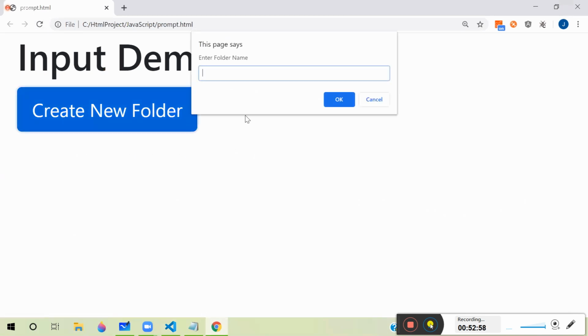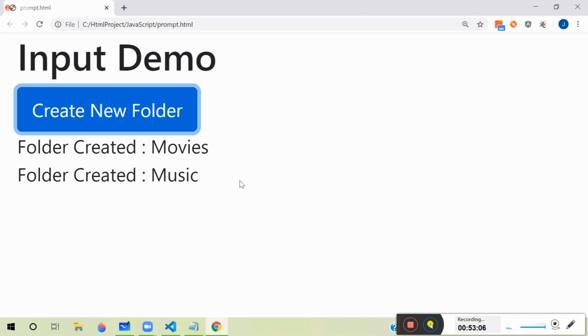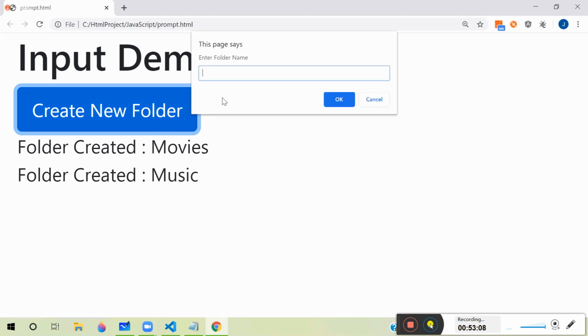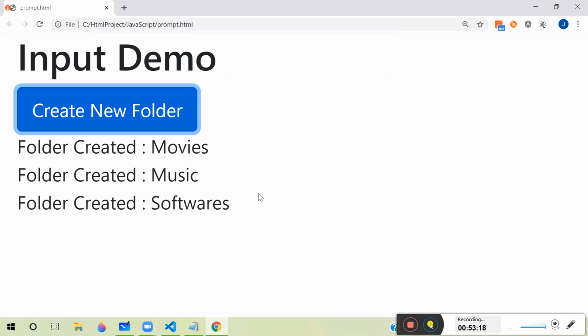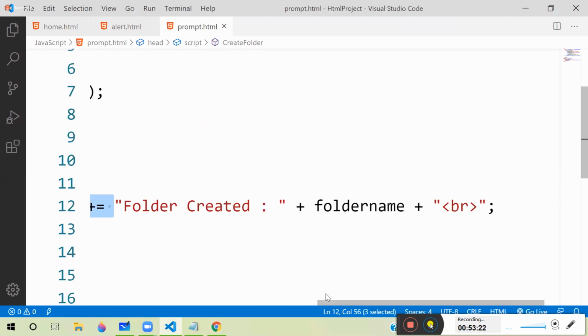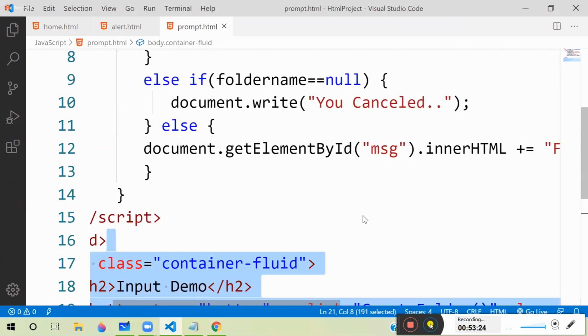See, I said movies, then it says folder created by movies. I said music, and I say okay, and it says folder created by music. I say folder, then I define as suppose softwares like this, and click OK. It will keep on adding those and display. That is nothing but just we are concatenating to the existing. We are just adding plus equal.